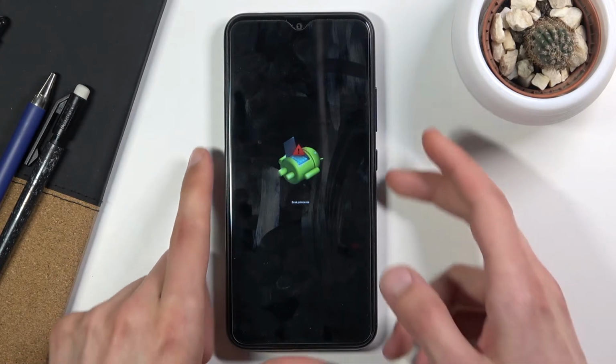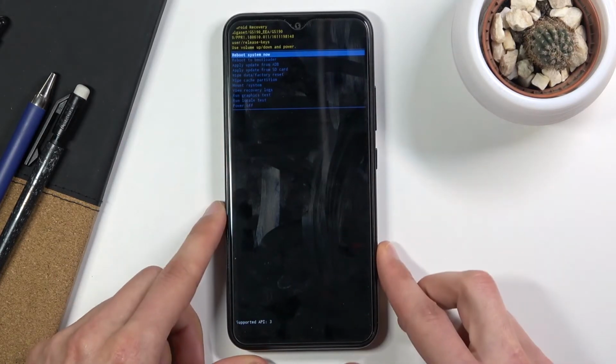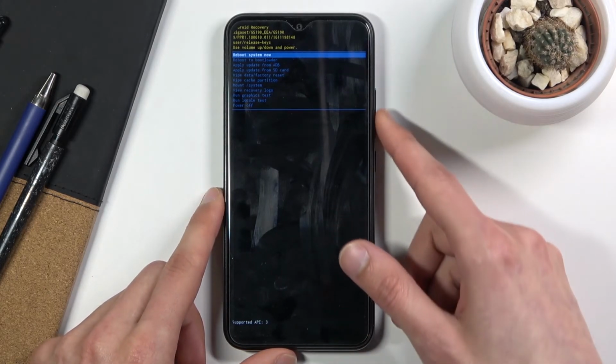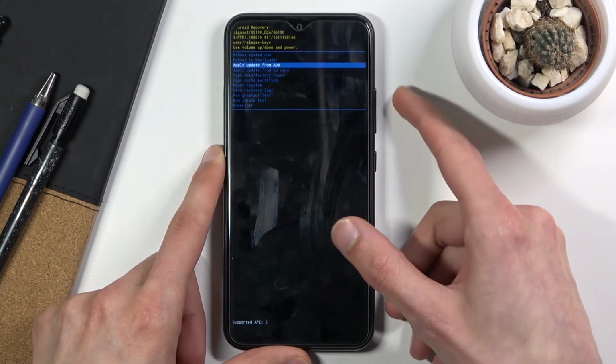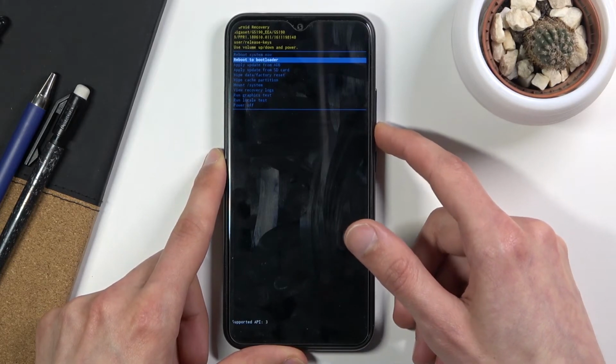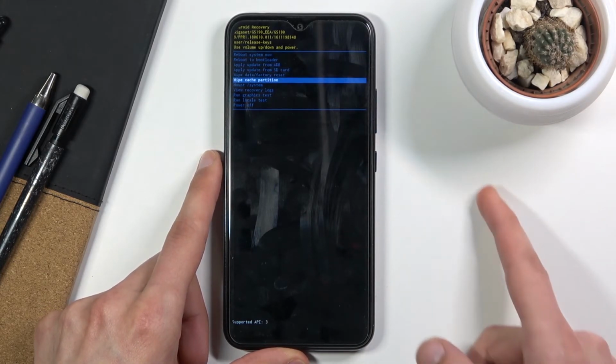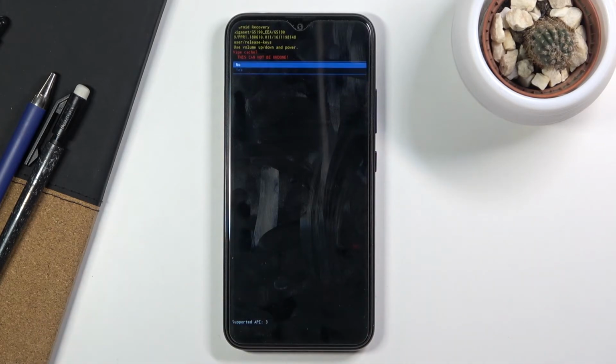So to get past this, hold power key, press the volume up once, and you should be in the recovery mode. Now in this mode you can use both of the volume keys to navigate, as you can see. And you want to select, obviously, wipe cache partition, and then confirm it with power key.